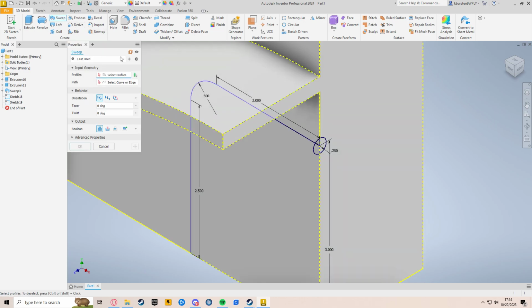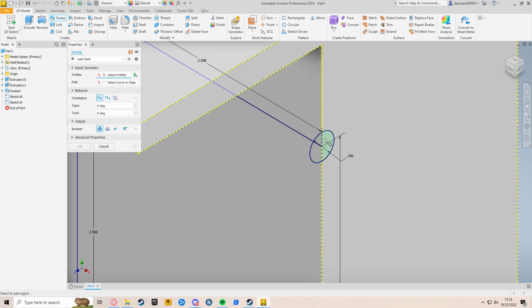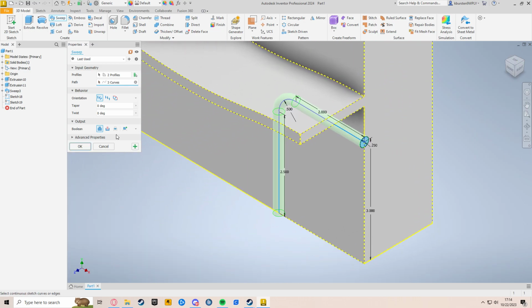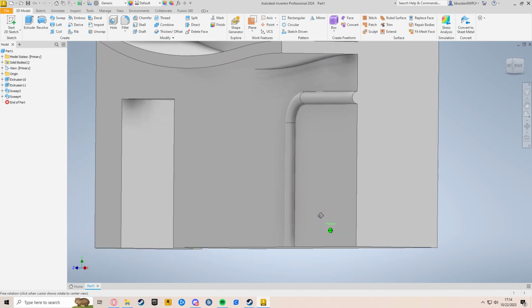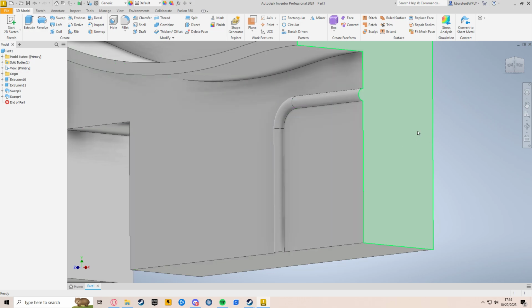I'm going to click on my sweep tool again. I'm going to select on that profile. Okay, so I click one half of my circle, I click the other half of my circle. Select curve or edge. I'm going to hit that line that we just made. Again, I want this to be a join operation, and I'm going to hit OK. And there we have it. Kind of just like a little design over here, just to play around with the sweep tool.